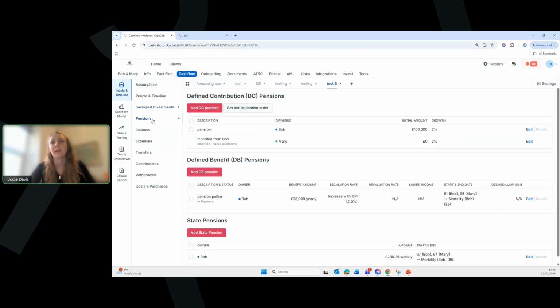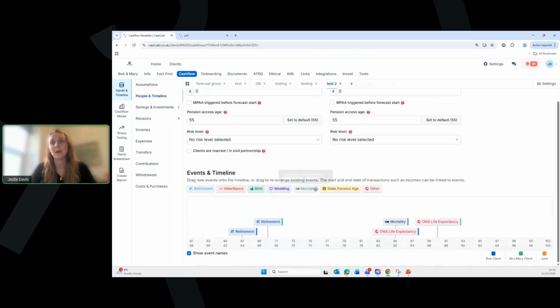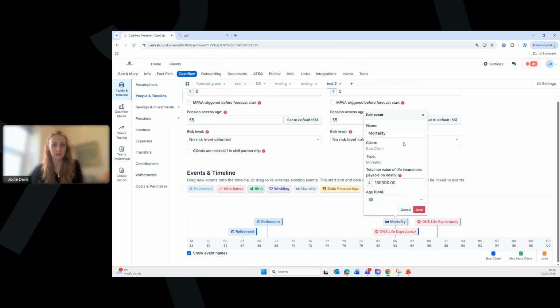If I go here, we've got the client's pension, a DB scheme as well, and state pension, for example. Now, once you've built out a forecast for a joint client here, you can add all of that detail in, and under people and timeline, when you add a mortality event, it's slightly enhanced. It's actually very enhanced.